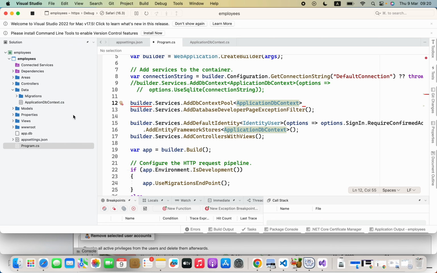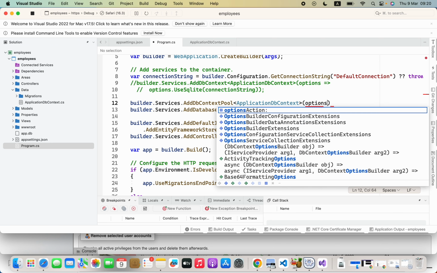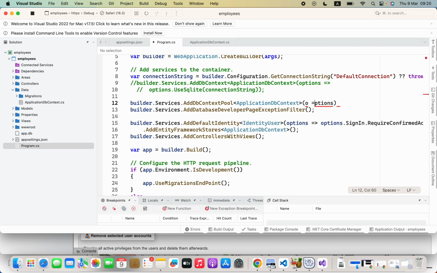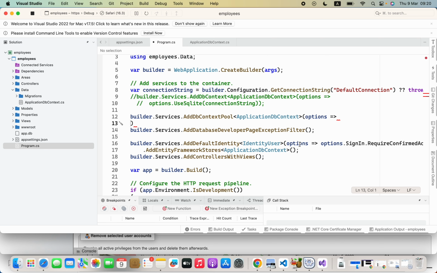Here in the Program.cs, after the angle brackets, we can go ahead and say parentheses. Inside the parentheses, I am going to type options equals, options followed by the equals and greater than symbol, and then I am going to create a new line so it is more readable.